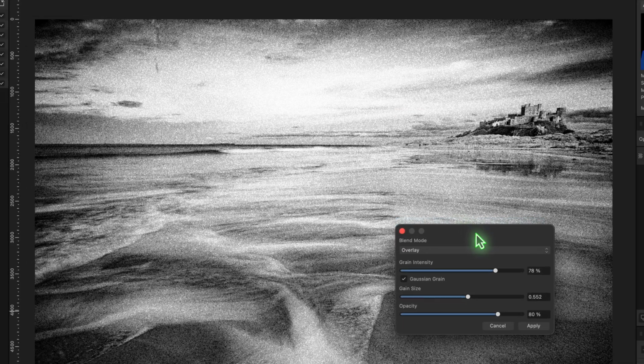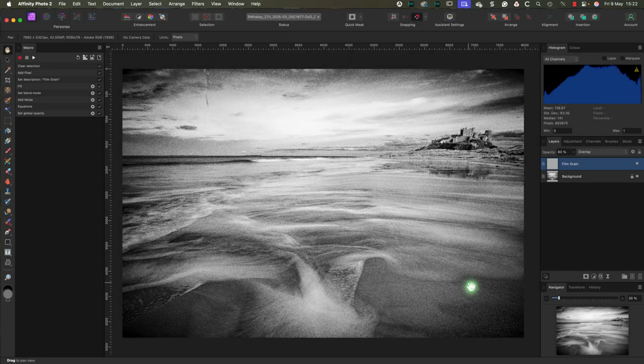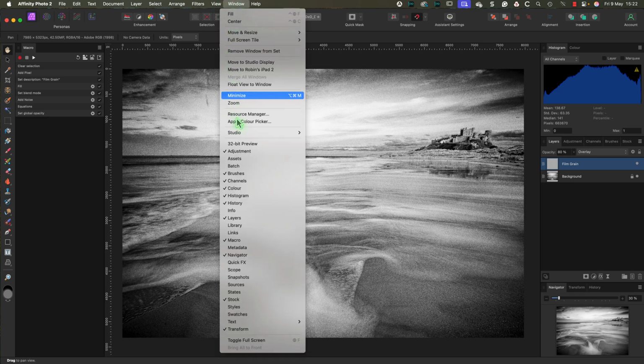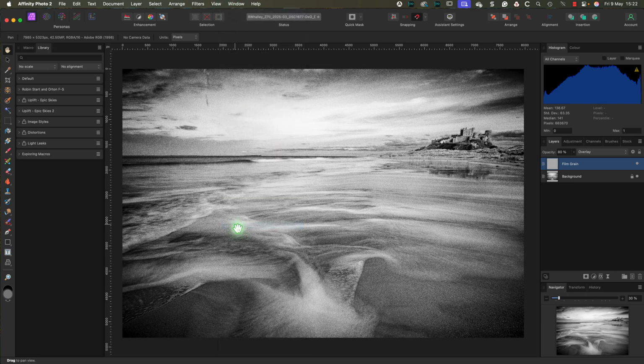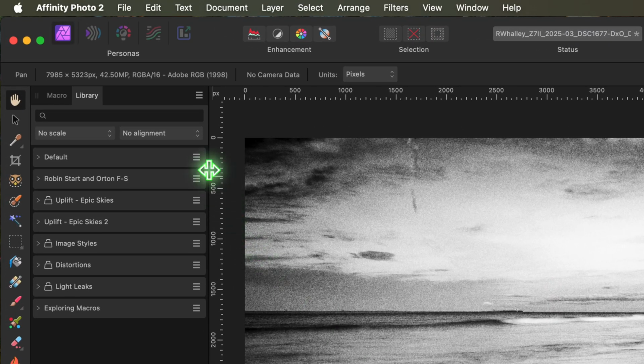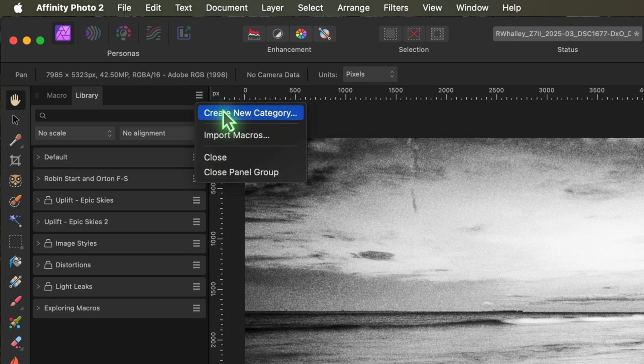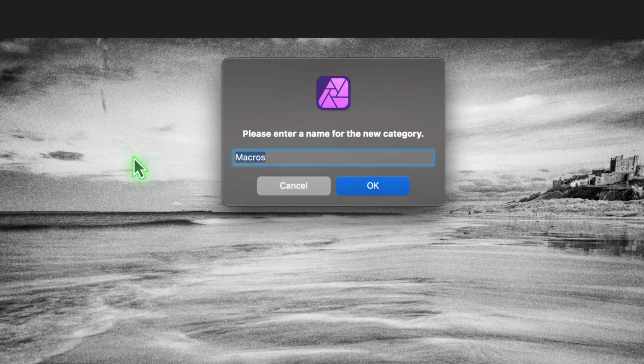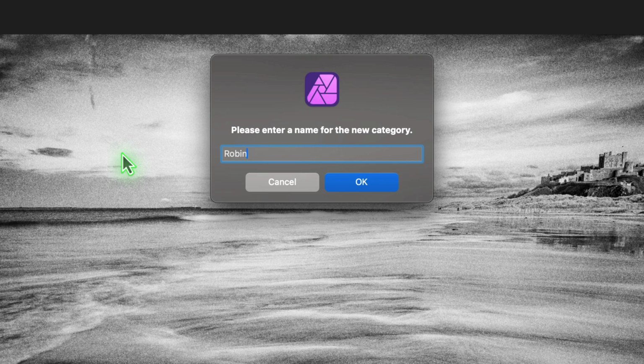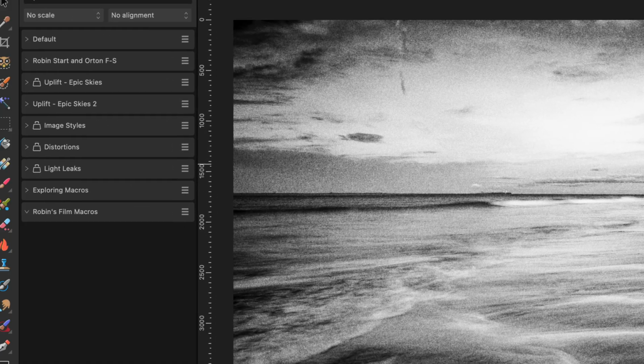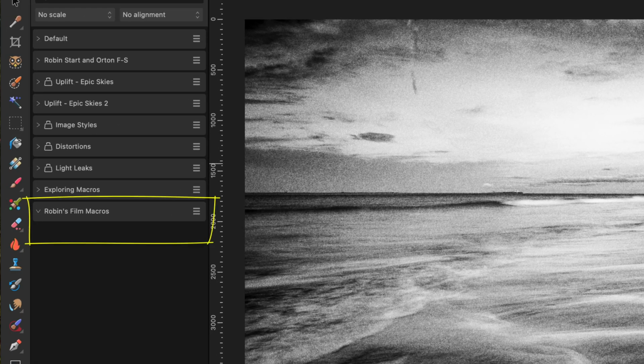Once everything's working as expected, we should add this to our library so that we can use it in the future. To do this, first open the library panel if it isn't visible by clicking the window menu and then the library option. If you want to create a new category to help organise your macros, click the hamburger menu at the top. I'll call this new category Robin's Film Macros. We then see it appear at the bottom of the Libraries panel.